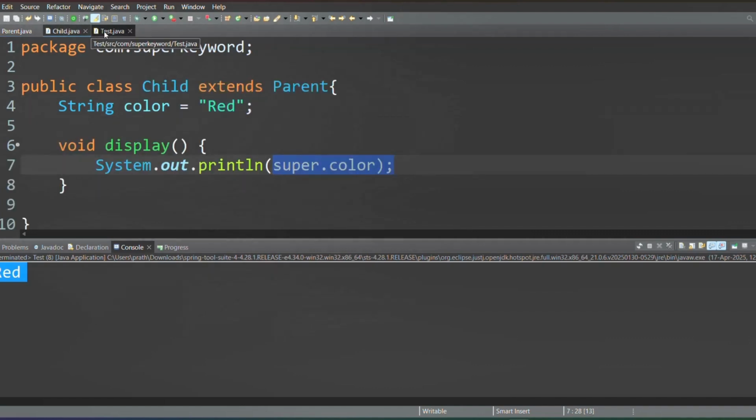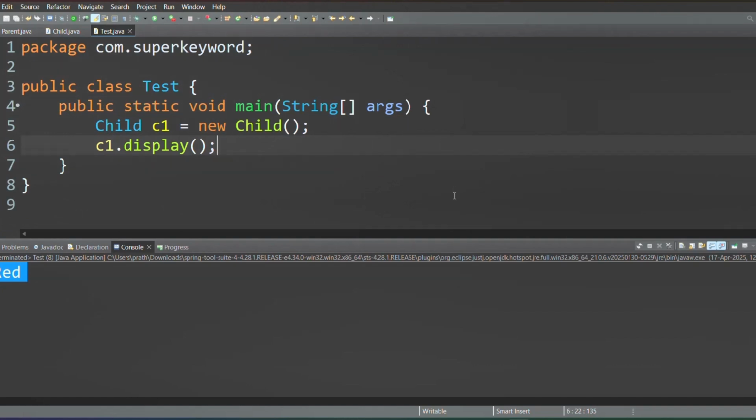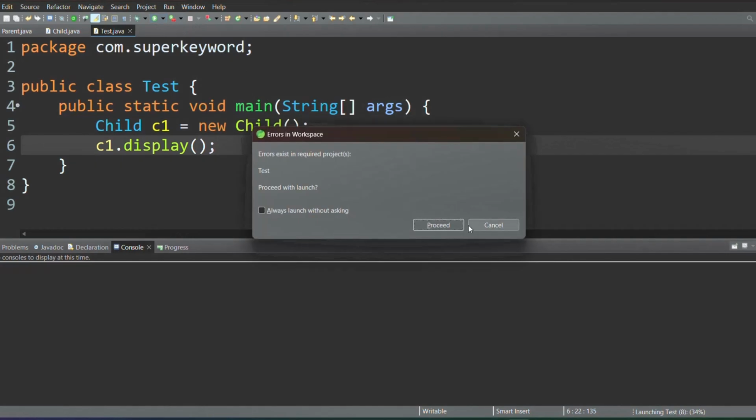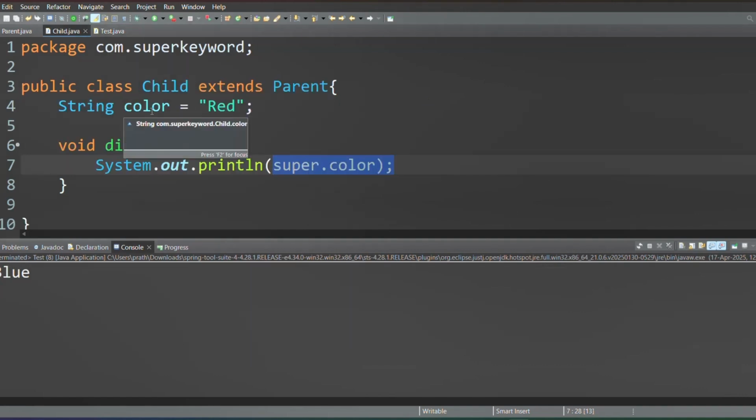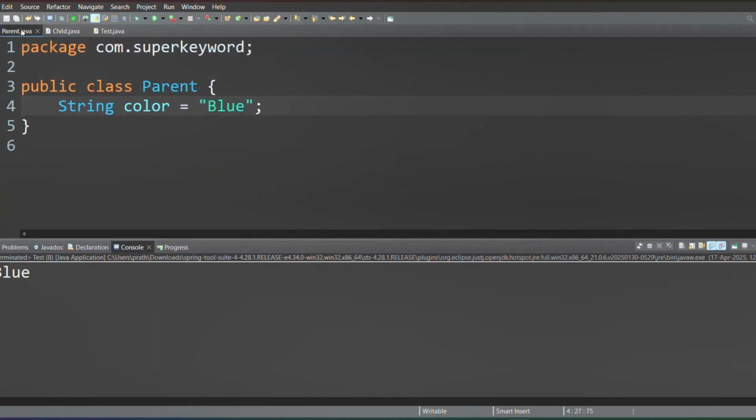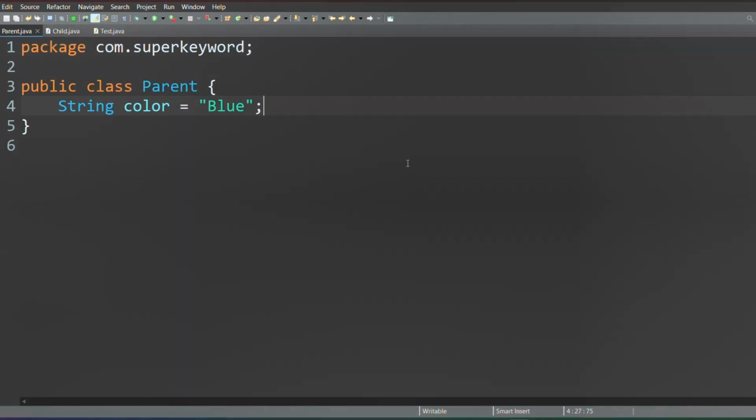Now let's run the code again and see what the output will be. As you can see, in the child class I've created a string color and given it the value red, but I've displayed super dot color. That means it will call the variable from the parent class in the child class. Let's create a method.